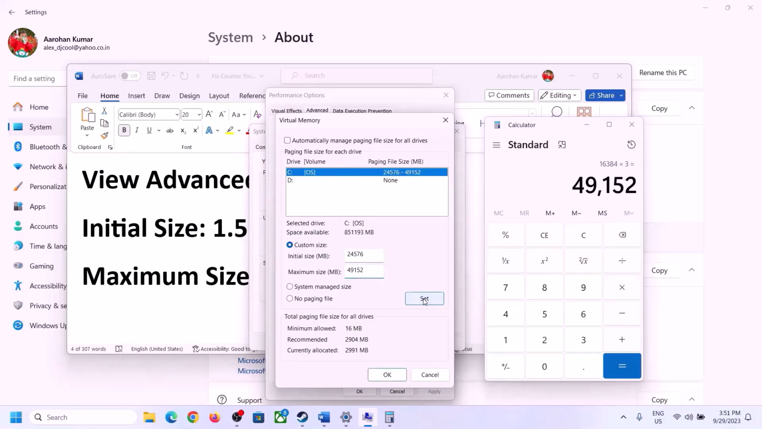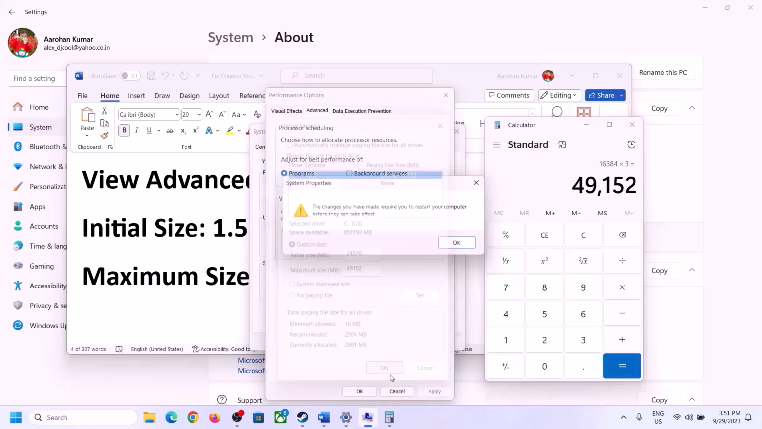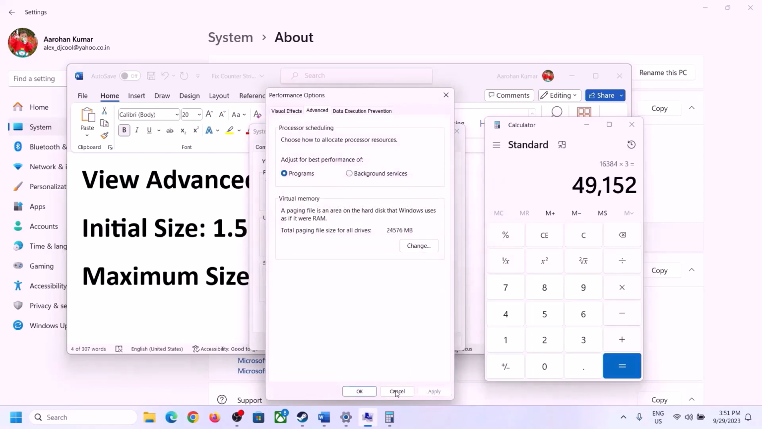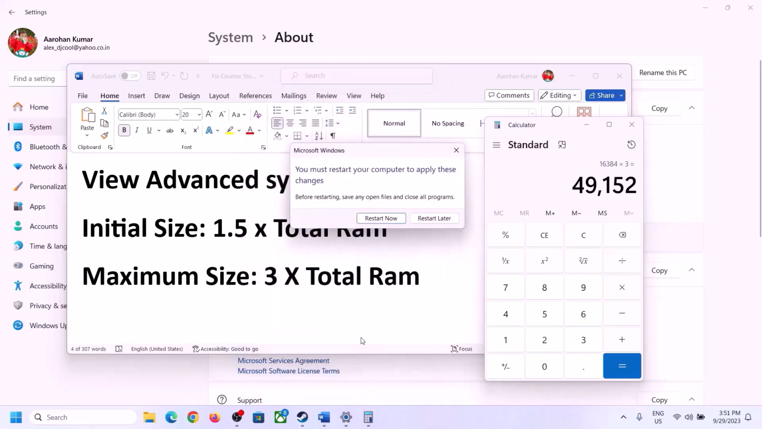Now click on set over here. Then click on OK. OK, apply, OK, OK. Now restart computer. Make sure that you restart your computer after this.